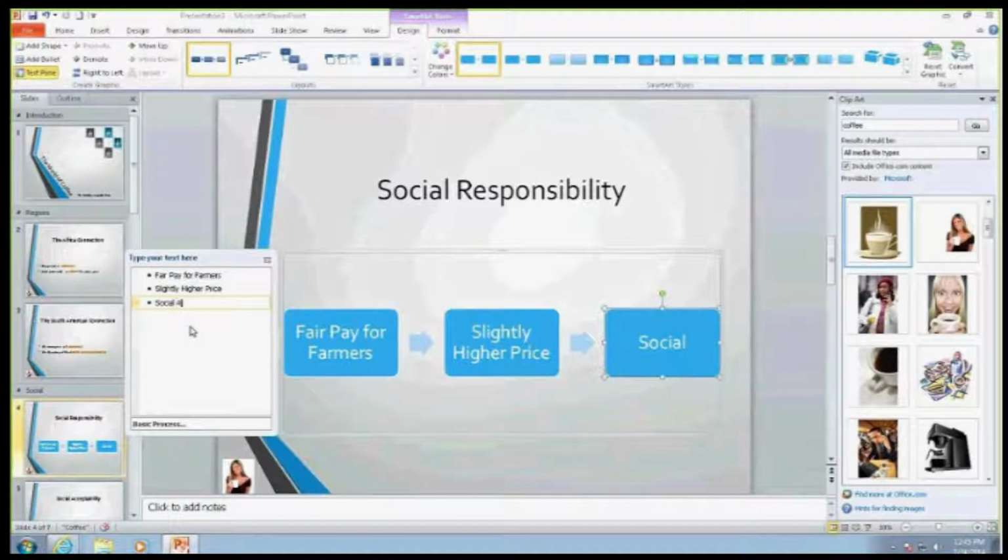This is just a great tool, SmartArt, those graphics, and you can change them. I can quickly change them. I can change the color scheme. I can change individuals. I can change how they look.